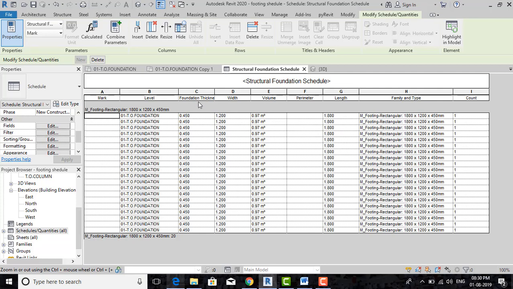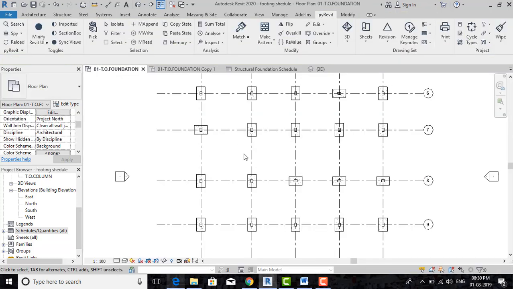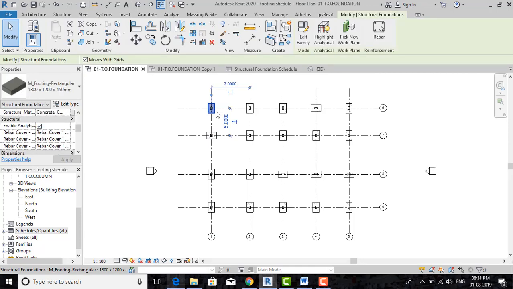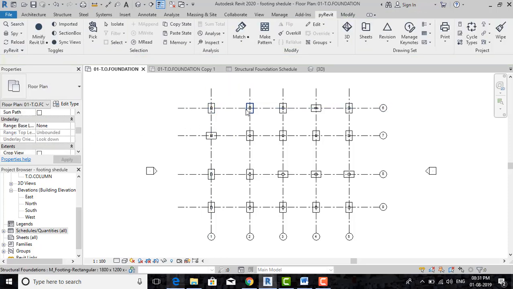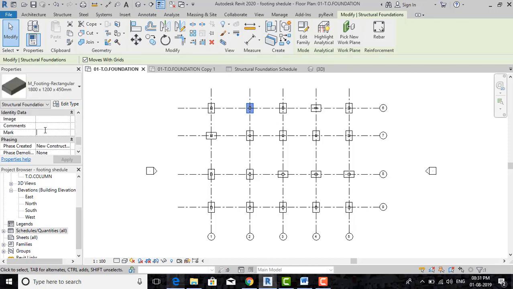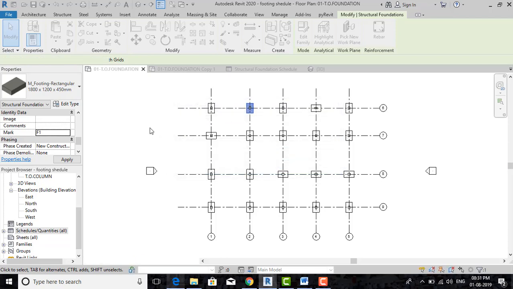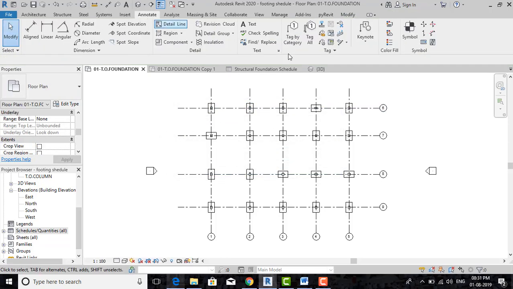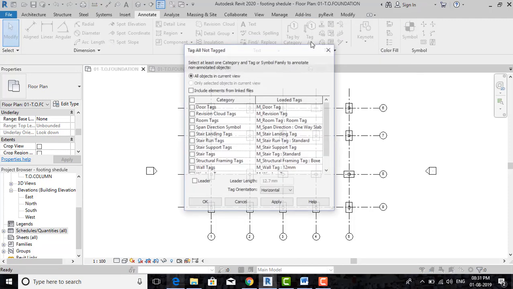If I go to the foundation plan, you can see here I'll click on this foundation. I'll mark it as F1, that is footing 1. Again I will click on this and mark it as F1. You can see it is not showing me. I will just go to the annotate tab and check here, tag all.